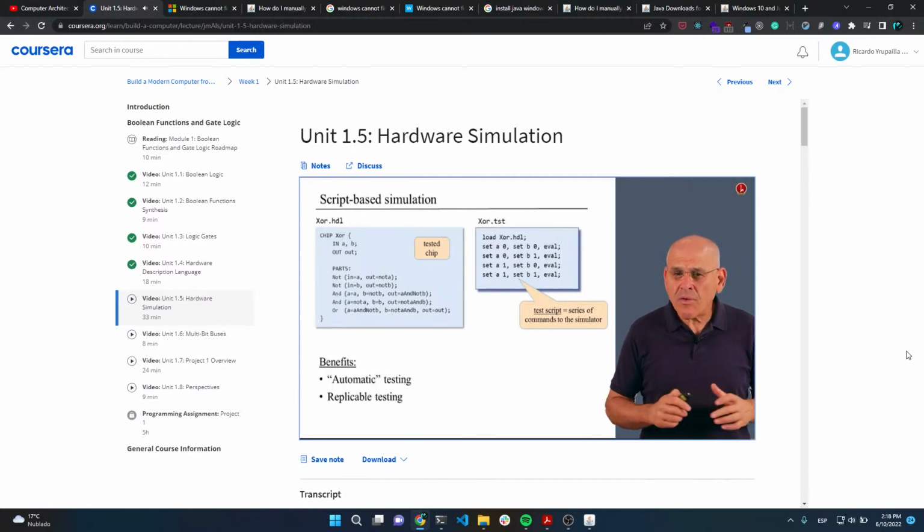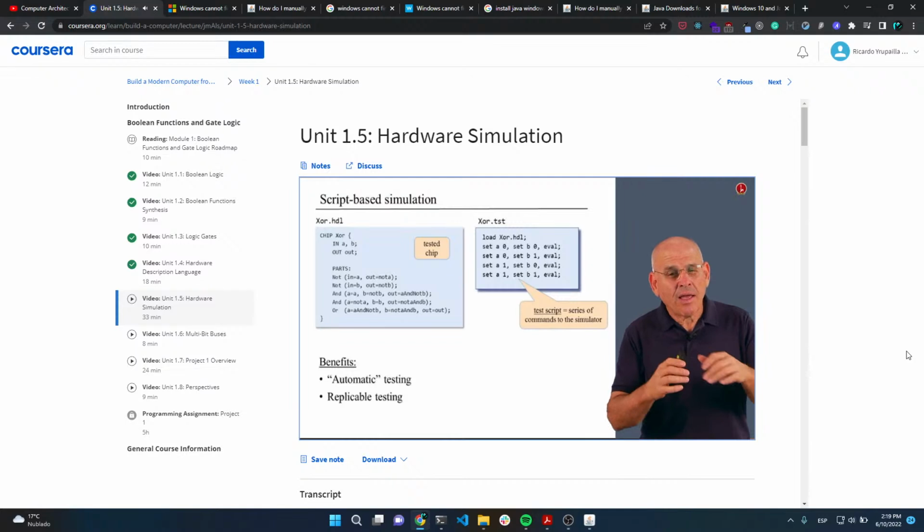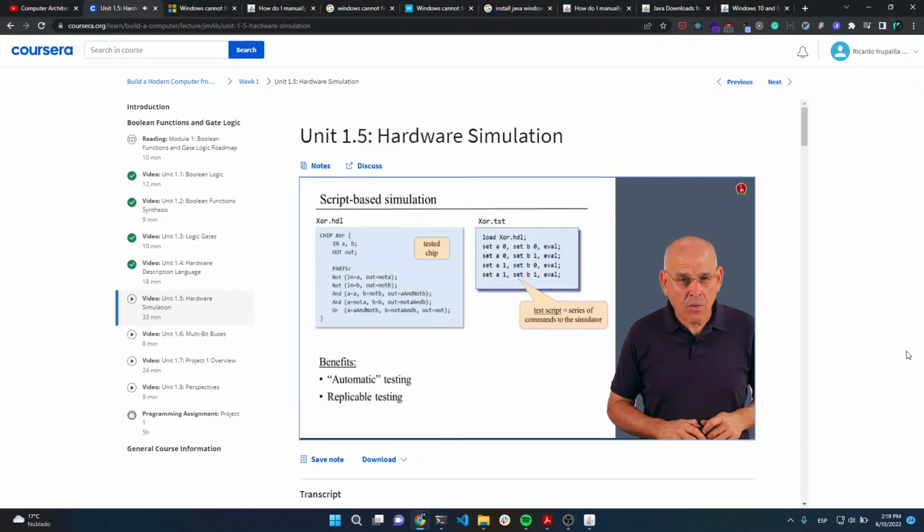And the good news is that you don't really have to worry about how to write test scripts, because we are going to supply to you all the test scripts that you need in order to test the chips that you are going to design in HDL. So you worry about the HDL, and we are going to worry about the testing of your work.